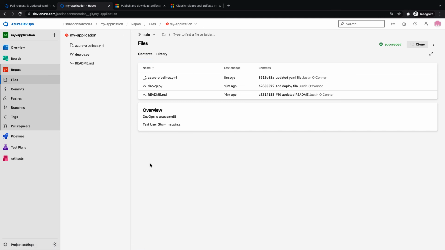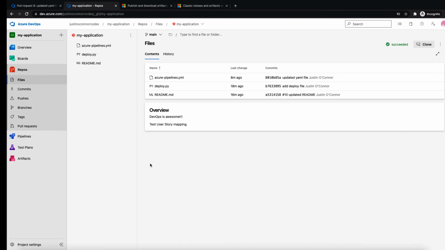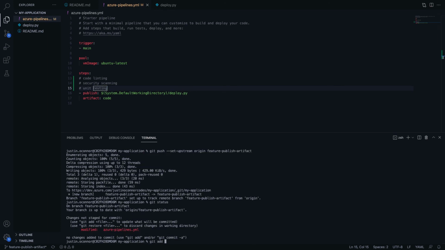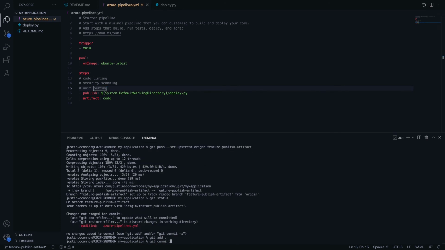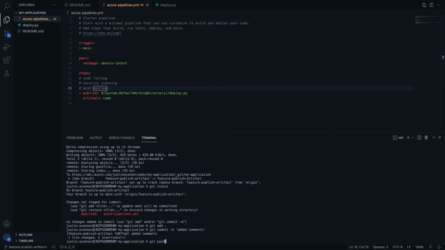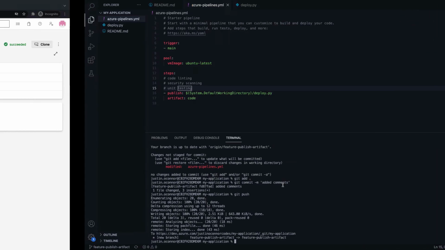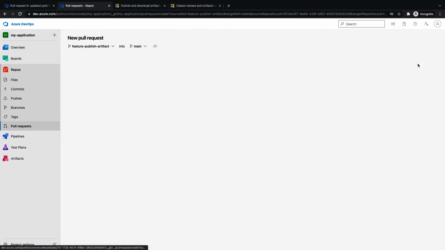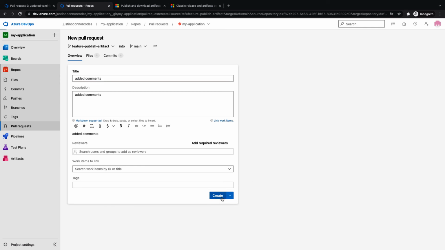So fingers crossed, I just did a lot of things and hopefully I didn't skip a step that's going to mess us up. But let's go ahead and give this a shot. I'm just going to save this with these changes. So git status, git add, git commit -m, added comments, git push. Now we can go to pull request and we'll see that we have the ability to create a pull request here. I'm going to create that pull request.